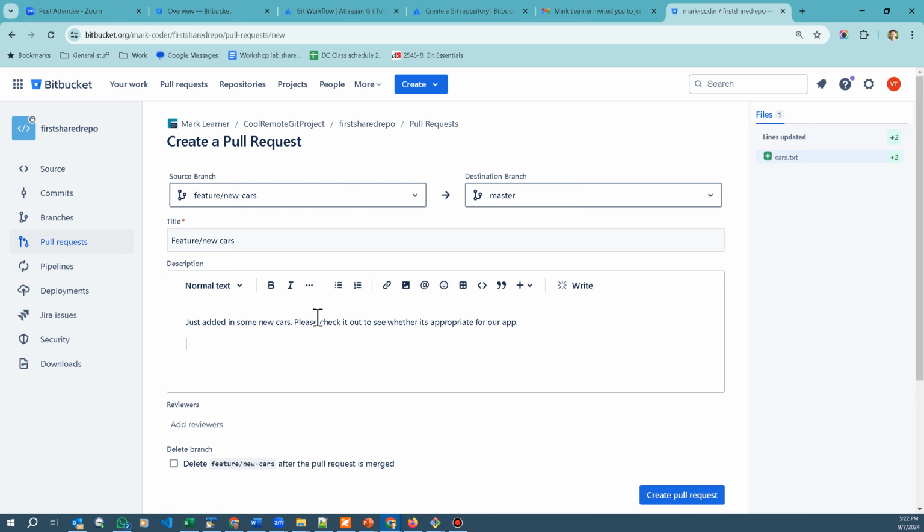You obviously don't have to use this format. You can use whatever format you want. Basically the message is just to let everybody know the purpose of this pull request: I've added in some new cars and I want you guys to just check it out to see whether it's appropriate or not.